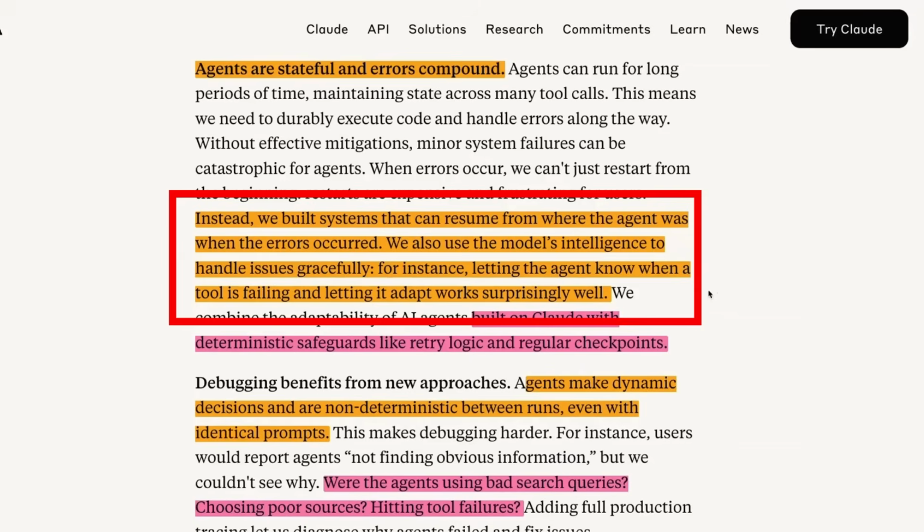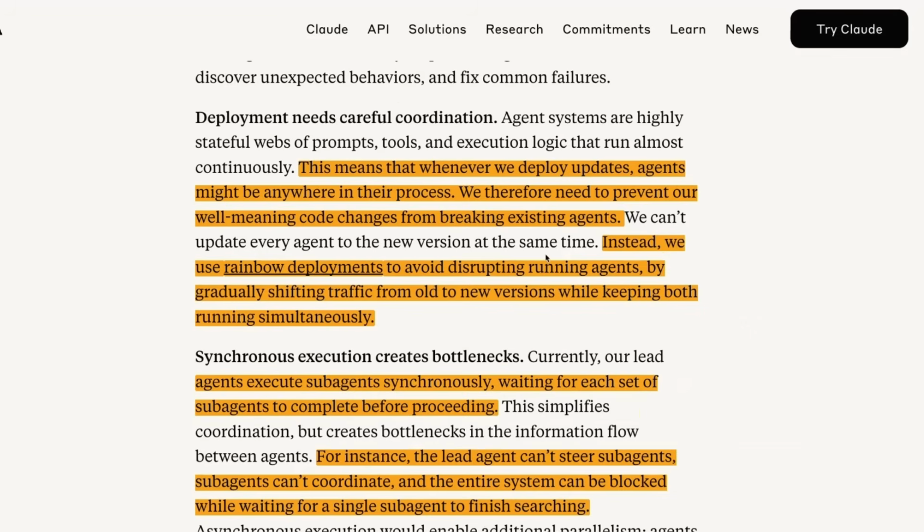And that kind of goes to that self-improvement. So they say that, for instance, letting the agent know when a tool is failing and letting it adapt its work. And it seems to work surprisingly well. Another thing which I found very interesting was how they are deploying these multi-agent systems. So they say agent systems are highly stateful webs of prompts, tools, and execution logic that almost runs continuously. So let's say you deploy a system, it's running continuously. So you can't really just upgrade the system as a whole.